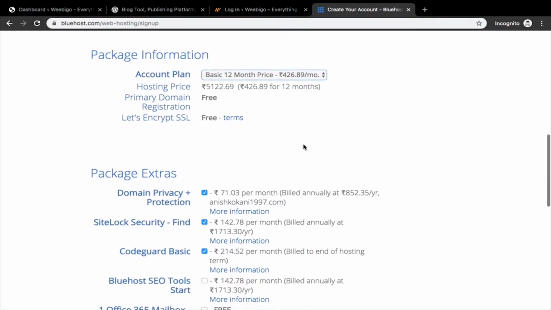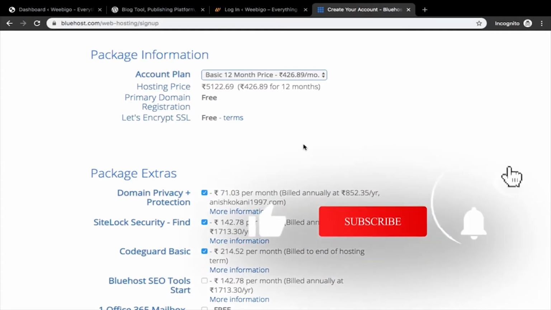Then what is actually included in the package information? One is the hosting price, 5,122 for 12 months, and primary domain registration is completely free. That is, the domain is free for the first term, the first year. And the SSL certificate is provided for the security of the website that you want to host.